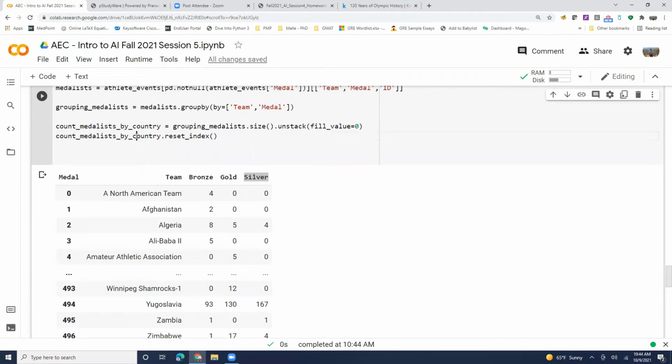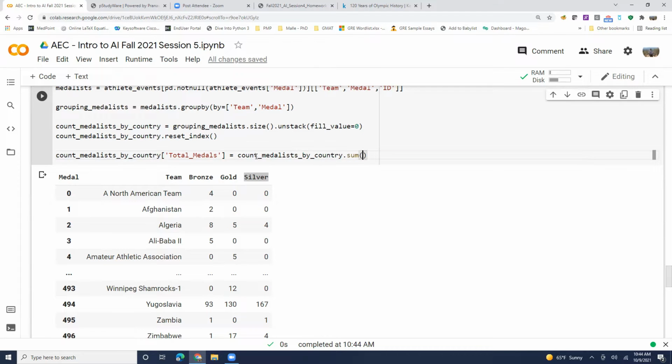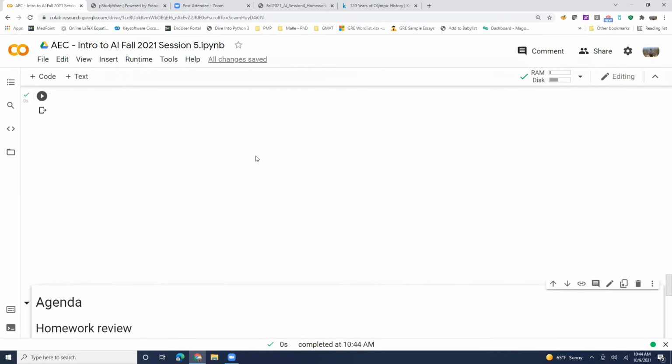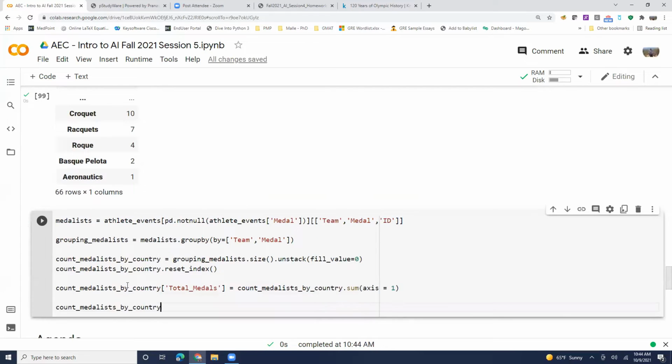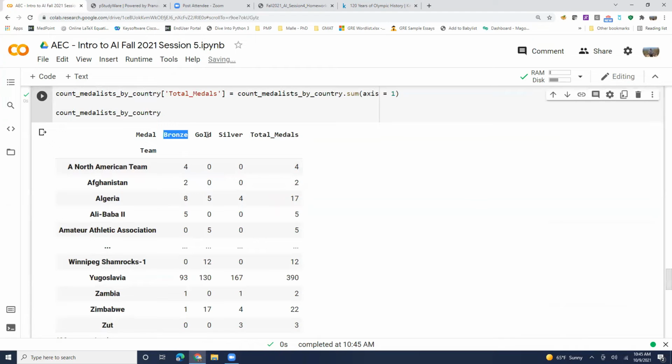Here you can add up the total medals of that particular country. You can even count total medals from this very easily. You can say country dot sum of x is equal to 1. I think that should do it. And now if I display this, see now I got how many bronze medals are there, how many gold medals are there, how many silver medals are there, and how many total medals are there. Now I can sort this by whatever we want.